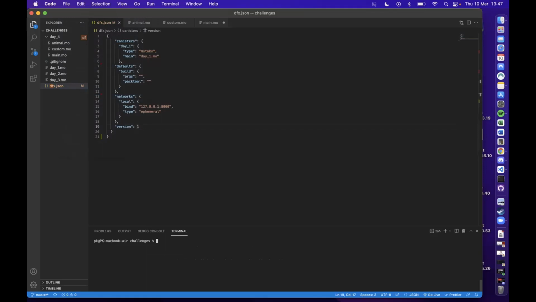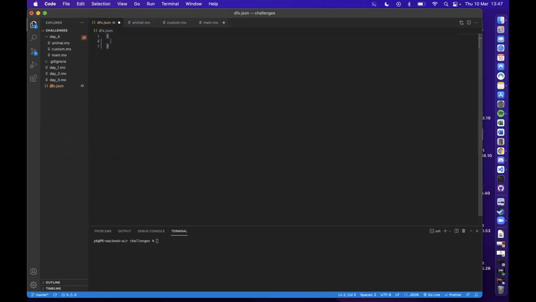Get rid of the entire contents of dfx.json. Remove everything. No, don't delete the file, just clean up inside. Start with the curly braces, like opening and closing curly. Hit enter. Now type canisters within double quotes. Colon. Hit enter. No, sorry, open another curly brace and then hit enter. My bad.